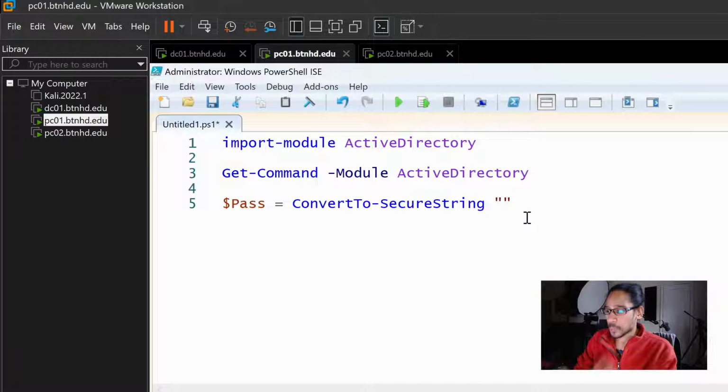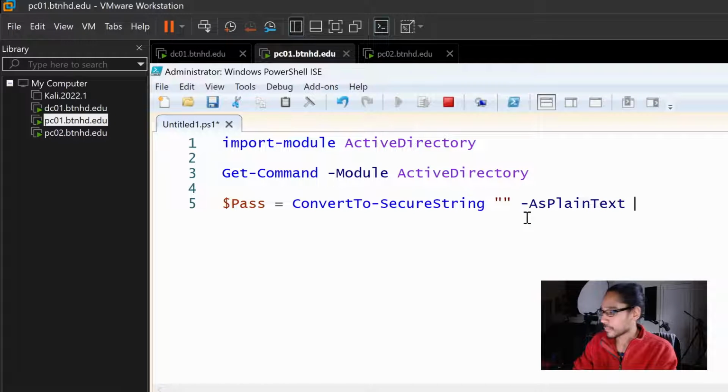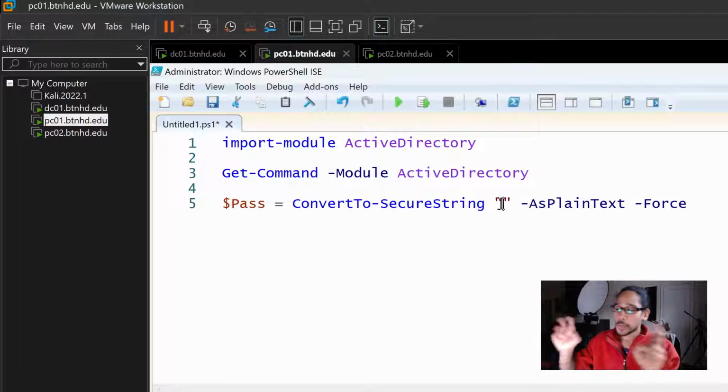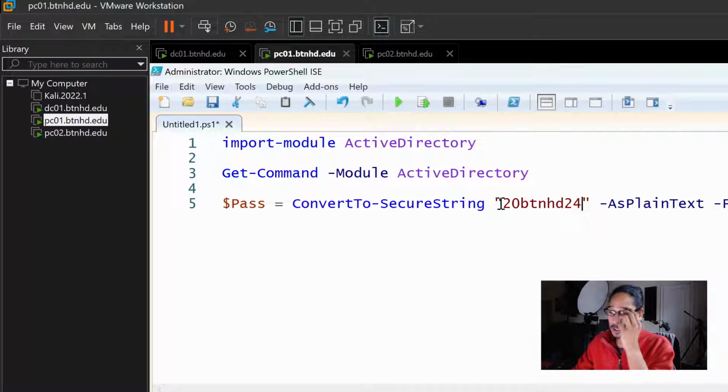Now, open and close quotations, and then we're going to finish the command first. Then we're going to do AsPlainText, which is one of the parameters, and then we're going to force it. I'm going to hit tab on that, Force. In between the open and close quotations is going to be the password that you want. So let's give it 20 BTNHD 2024. So you're probably saying to yourself, Bernard, you probably already have that password set to that account over there in Active Directory, so you're doing some magic and it's going to work.